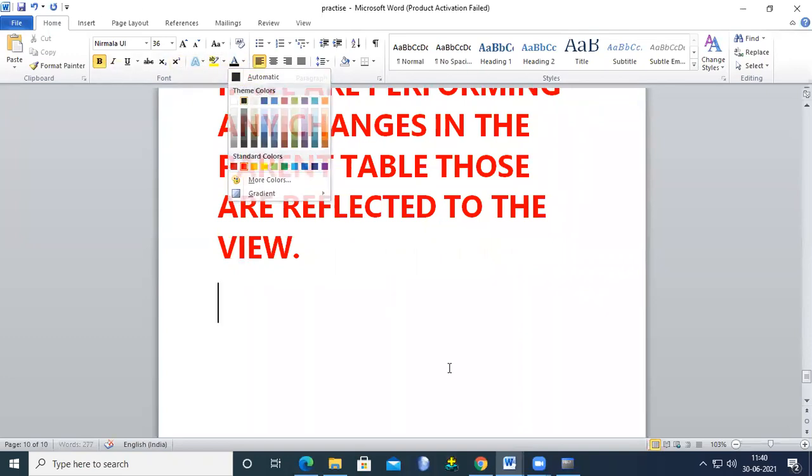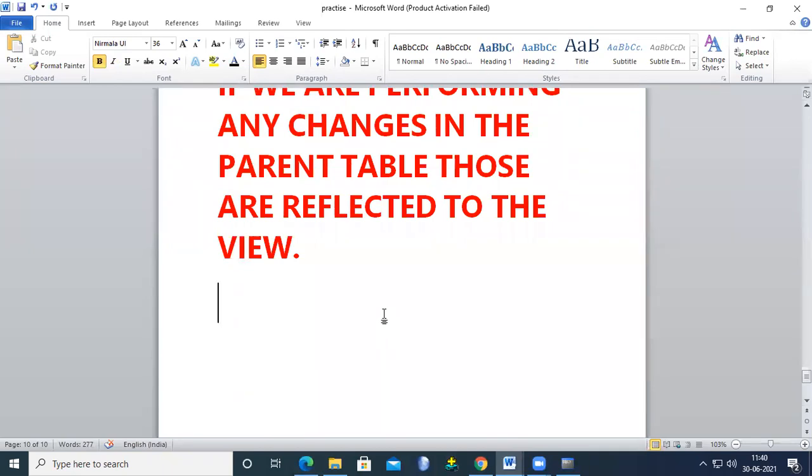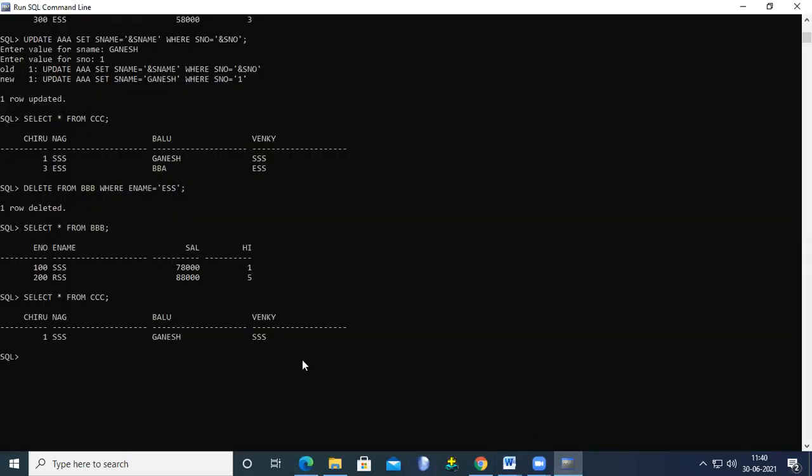So whether and how the changes are reflected in the view, or which operations can be performed on the view. We can perform them same as on a table. So let's try to insert into the view.